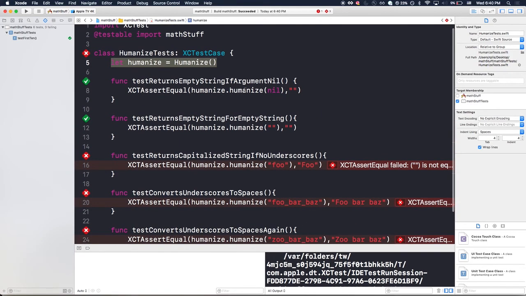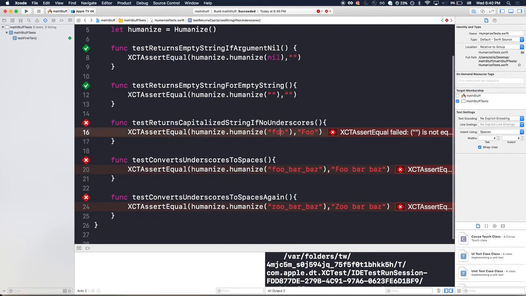So nil returns empty spaces. If you give it empty spaces, it'll return empty spaces. This is failing. Do you guys have any ideas how to make this test pass? Well, for one, you have an uppercase F versus a lowercase. That's correct.